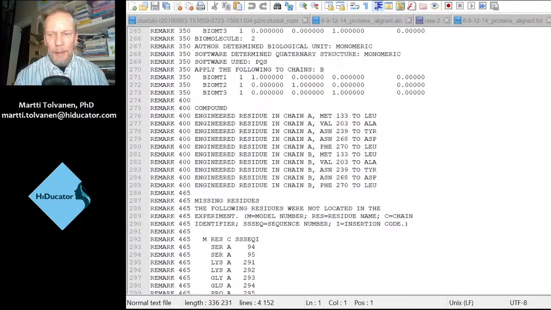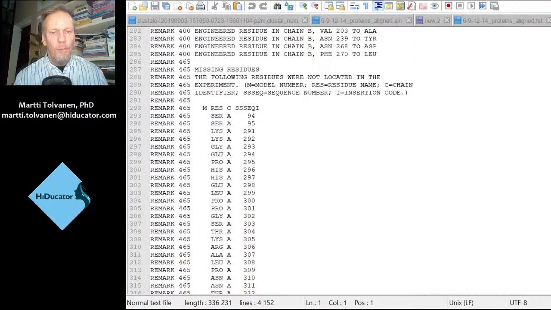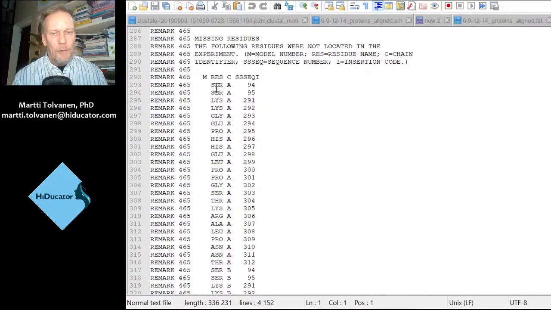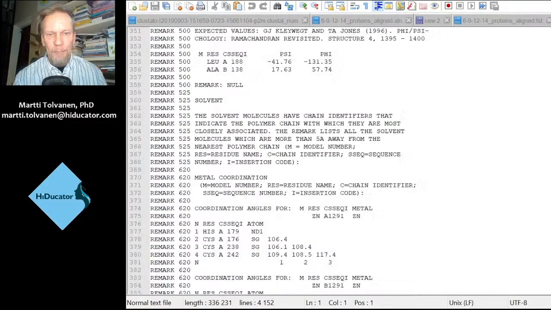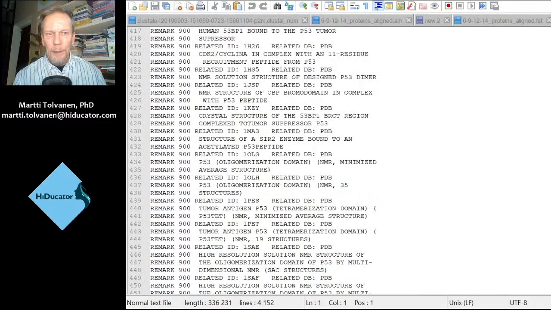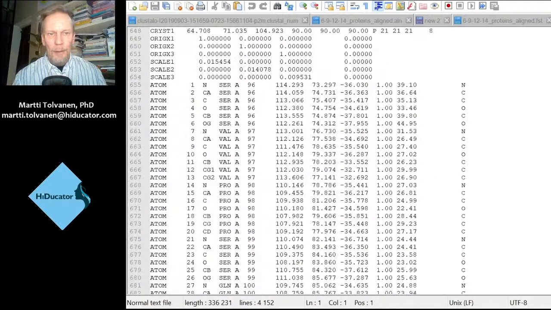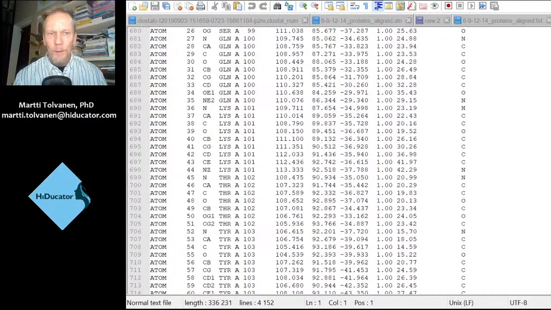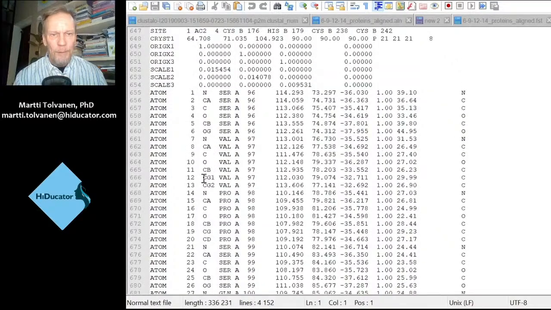And we can see that there are some missing residues, so residues 94 and 95, and some in the end are missing from chain A, and likewise for chain B. So we have 96 to 260. This is UniProt numbering. And now if we look at the actual atom lines, there we go. So you can see that the first residue for which we have atomic positions is serine 96.